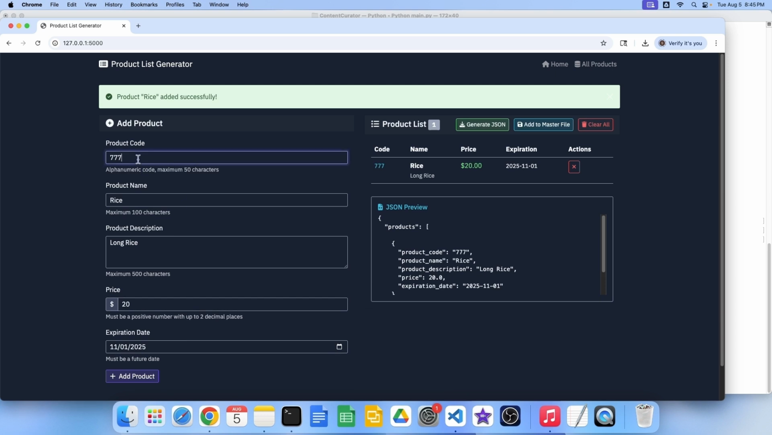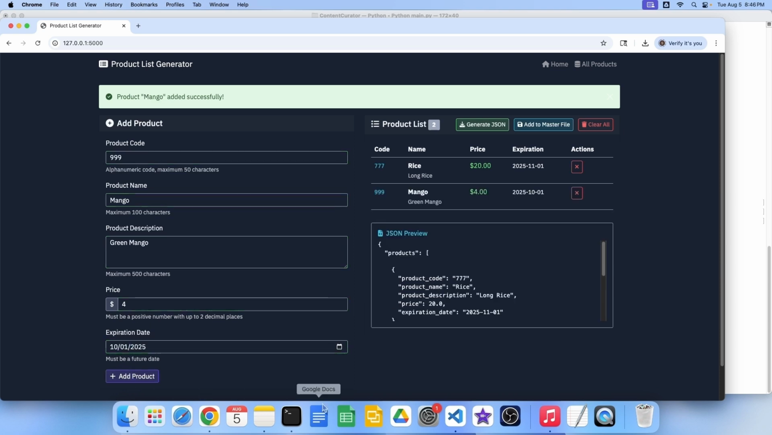Enter a few products as you did previously and save them. Verify that all field validations are working. Finally, generate the JSON file. Open the JSON file and confirm that all the products are listed as expected. Keep this terminal window open as long as you are using this application.